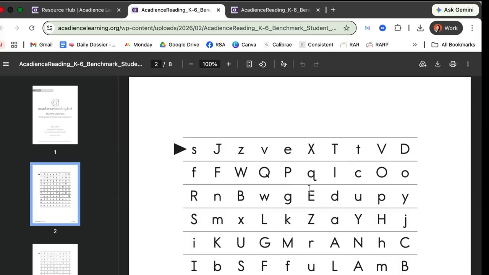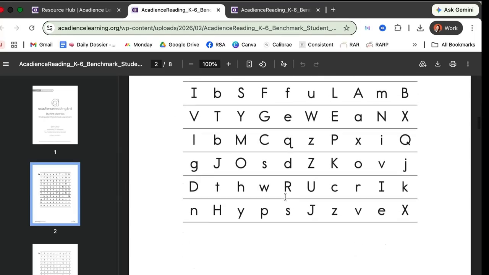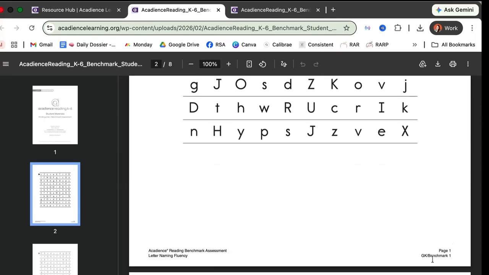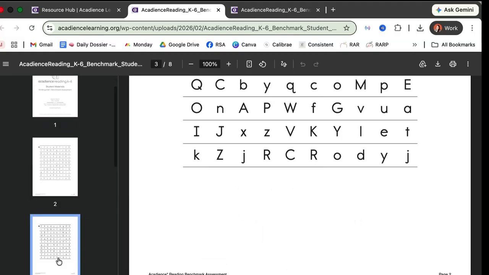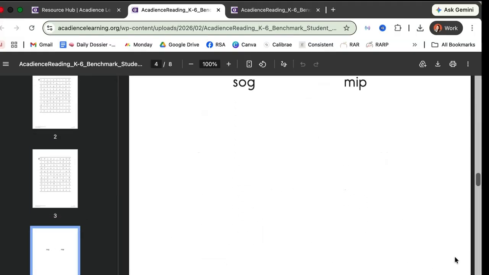So this would be used for the beginning of the year for the letter naming assessment. You can see at the bottom it says benchmark 1. That means it's used at the beginning of the year. Benchmark 2, we're going to use this one. And then also in benchmark 2, we're going to be starting to read nonsense words.